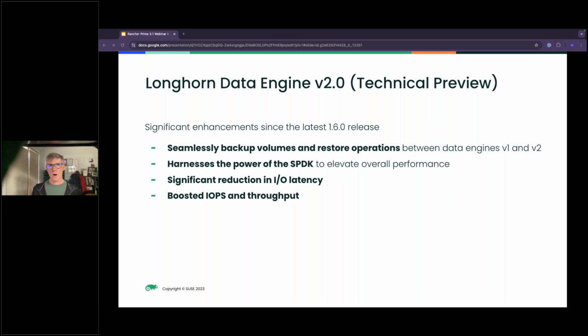You can also harness the power of the storage development. It's the Storage Performance Development Kit, SPDK, and this is going to elevate overall performance of Longhorn. This new release also significantly reduces I/O latency while simultaneously boosting IOPS and throughput. So of course, Longhorn is included with Rancher Prime.